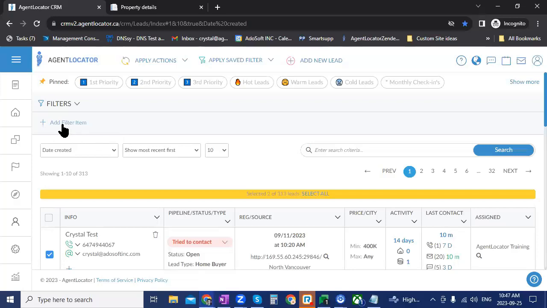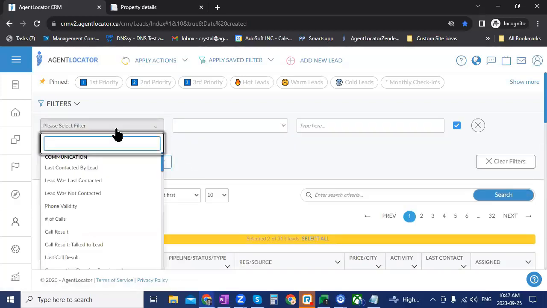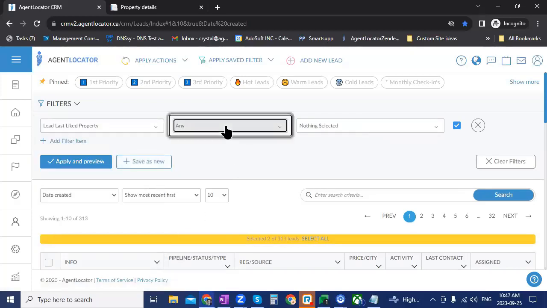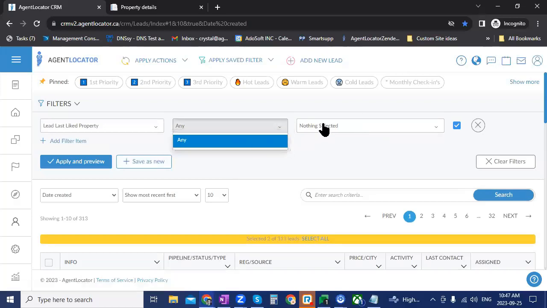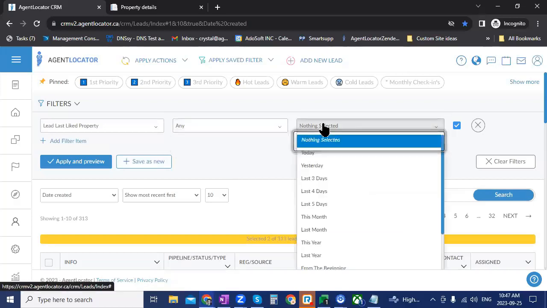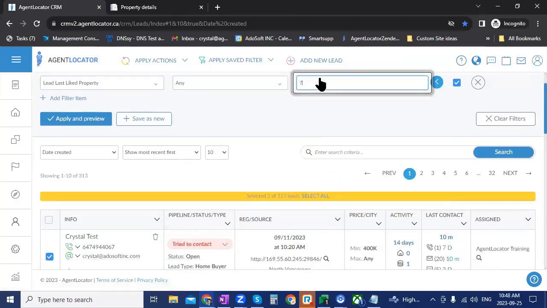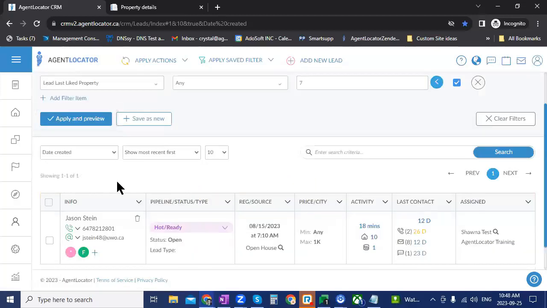If we go into the add filter item, I'm just going to start typing likes. So, lead last liked property. Here we don't have an option to change anything, but then we're selecting the criteria. Let's say I want to do this in the last 7 days. Last week here, I want to see anyone that has liked a property, favorited that listing. You can see there's just that one that I liked today in here. So it allows us to say, I'm going to go check out these people, look at those listings that they liked, and be a little bit proactive.